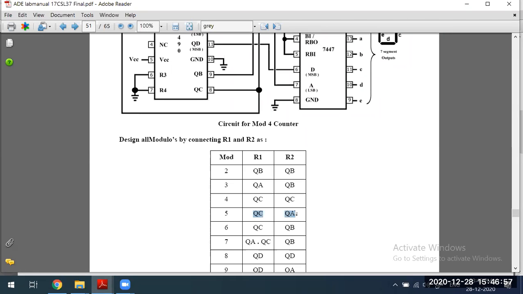Why it is going to happen like that is, when it is 5, the binary representation is 0 1 0 1. Is it clear? Then for 0 1 0 1 we'll give the names: QD, QC, QB, QA. Which are ones in that? QA and QC. That is why QC and QA we have selected.